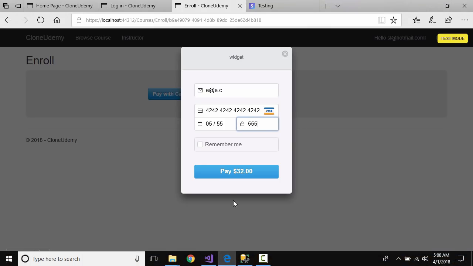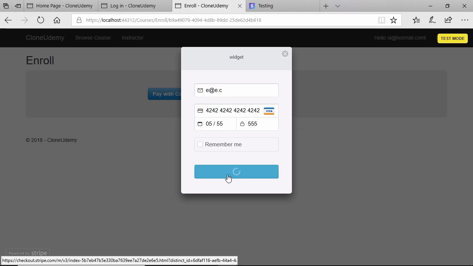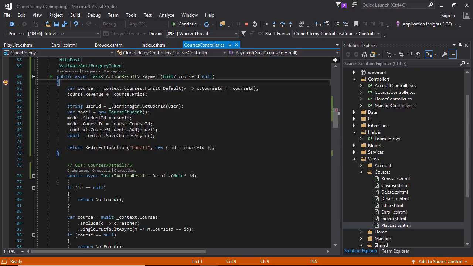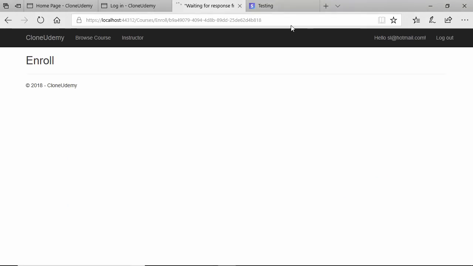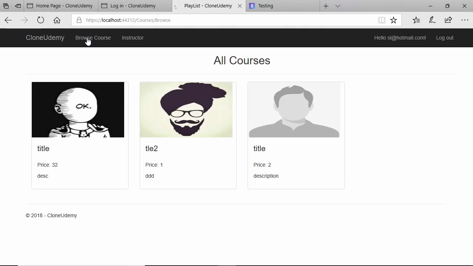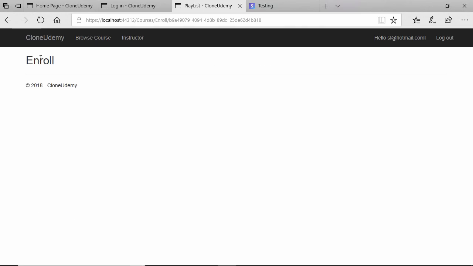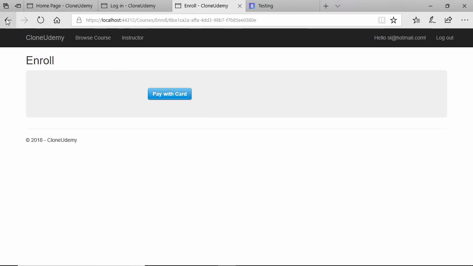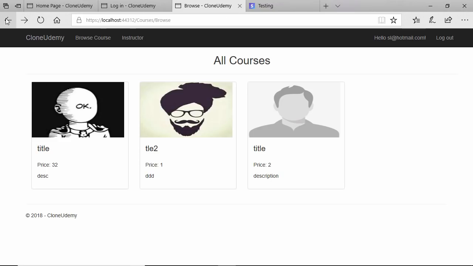Let's prove this. After clicking this pay and payment completed, you can see the course ID we are getting from the form tag. So this is enroll. That means the student can see the course. He already paid. Another course, this user has not paid for this course. That's the reason he is seeing the stripe button.